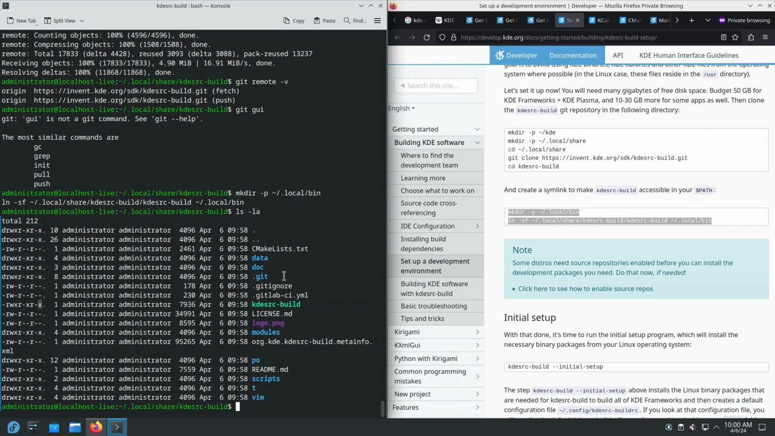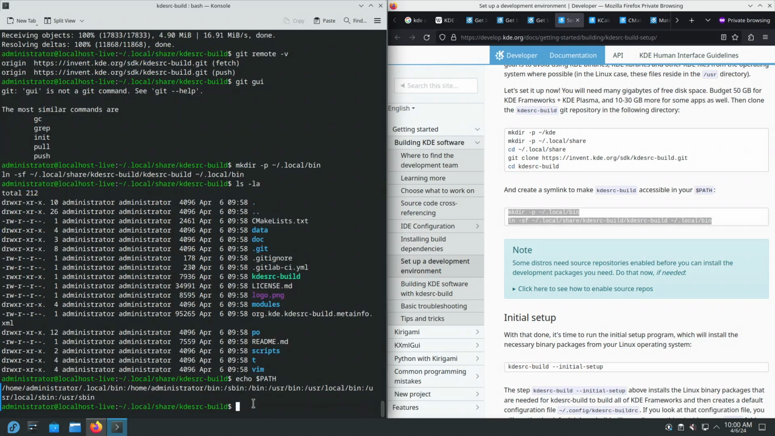Can be executed. Okay, so we've made the symlink from here towards ~/.local/bin/kdesrc-build. And this directory is in the PATH environment variable. So let's go there, echo $PATH. So the very first directory in the PATH environment variable is ~/.local/bin, this directory.